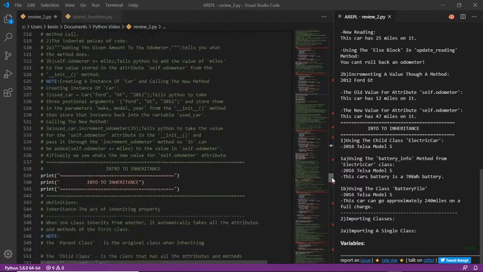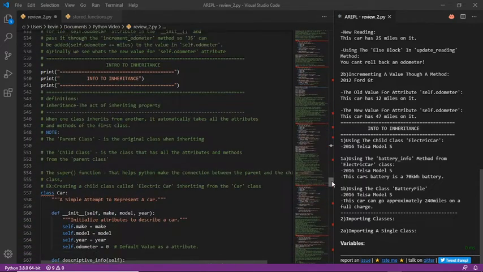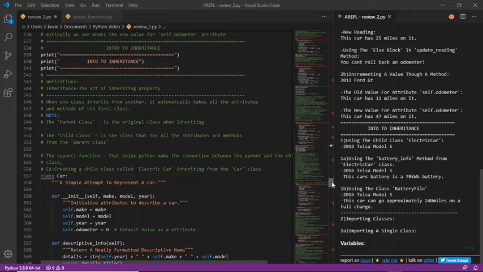All right. So here we're going to talk about intro to inheritance. So everybody knows what inheritance is, and I don't feel like I should have to explain that. When one class inherits from another, it automatically takes all the attributes and the methods of the first class.